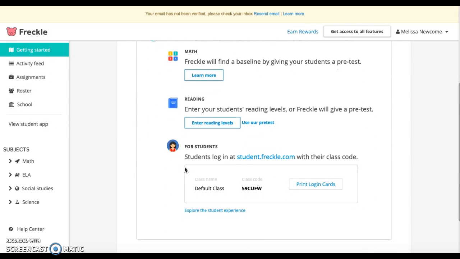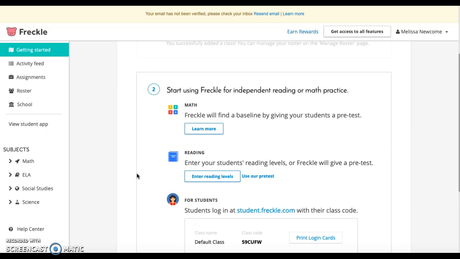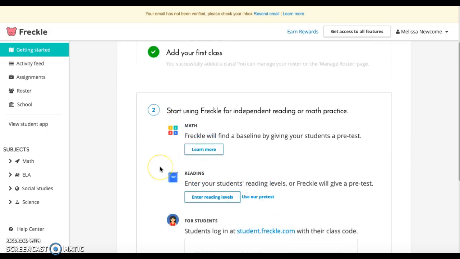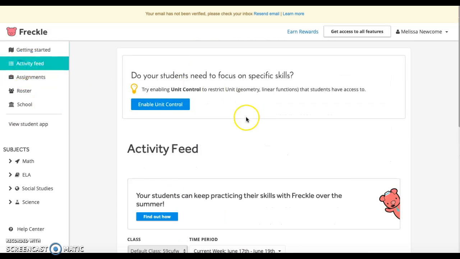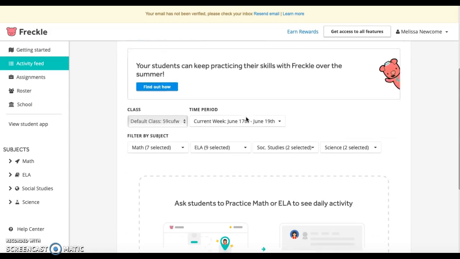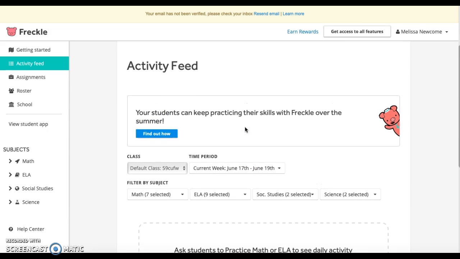You can see down here, it had assigned me a class code. You can also print these login cards, which will give you a QR code. Our kids at our school are really used to having the QR codes and using those to log into these different activities. But activity feed, if you look here, it will show you what your kiddos have been doing.